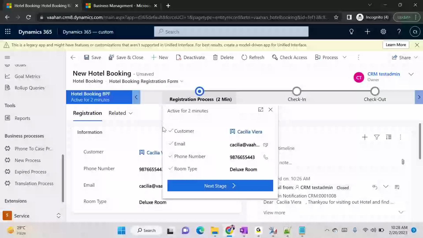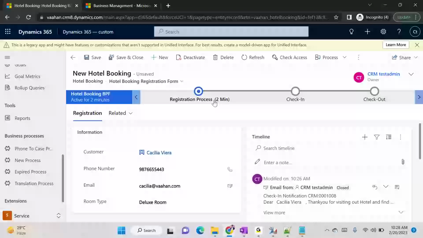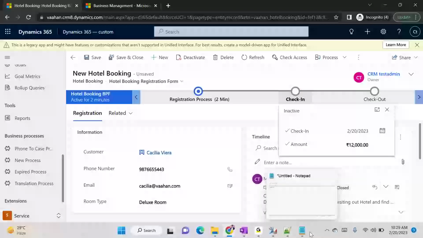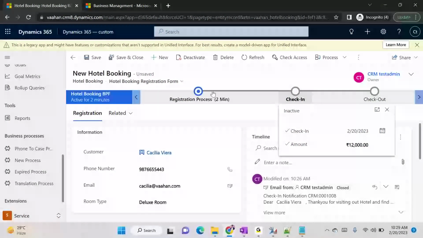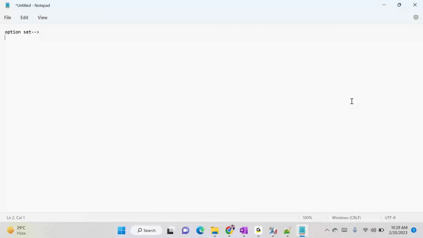Both are the same. So now your requirement is you wanted to trigger an email at the check-in stage, right? So what you have to do is create an option set. That option set will have three values. What are those three values? Registration, check-in, and checkout.